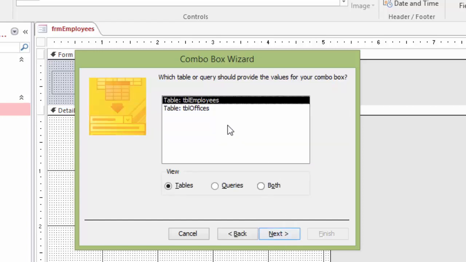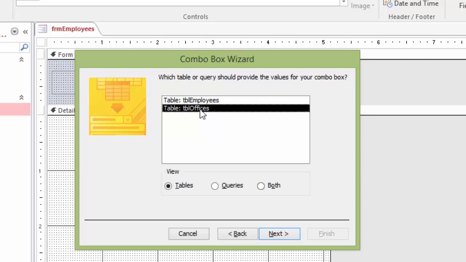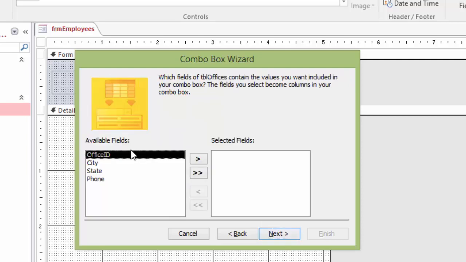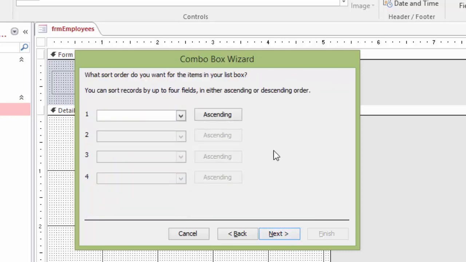Click next. And then we want to go to our offices table to supply the values for the drop down, because we want the office numbers and also the office city so that people can clearly identify which office they're selecting without guessing at numbers. So we'll select that, click next. Okay, and then as you can see, this is similar to our form wizard where we select our fields. So we want the office ID and we want the city. Click next. And we're going to sort these by city. So it's sorted by name alphabetically.